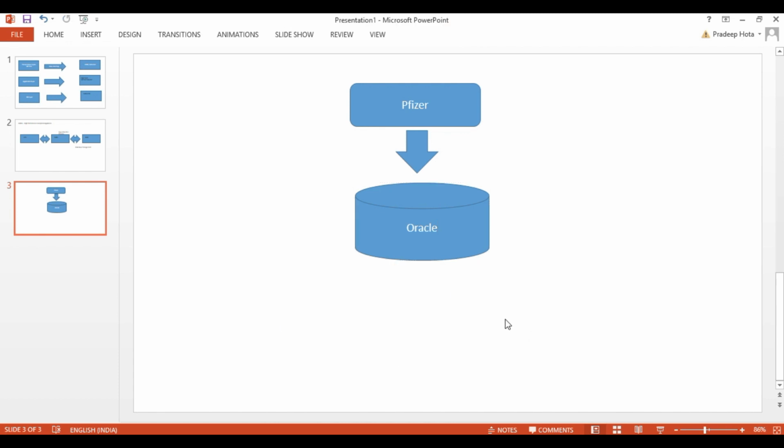Why do we need a database in this system? Because we need to save the data. When I say data, you have different types: master records, configuration data, transaction data, different types of information. All this data we store in this particular database.